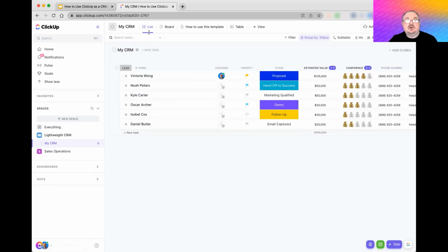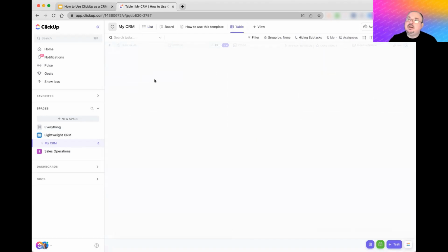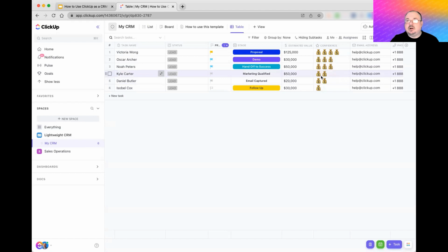And here we have our views. We have our list view and our board view and our table view. This allows us to view and manage our information in different ways. So for example, list view as well as our table view is going to give us a quick overview so we can configure our columns so that we can see the information from the task that we want to see, and we can arrange it in whatever order that we prefer.